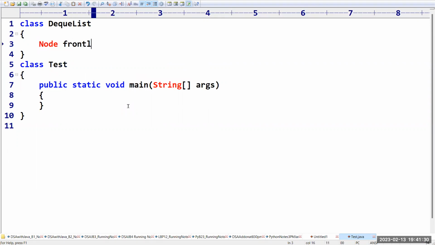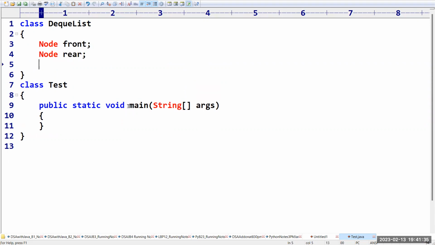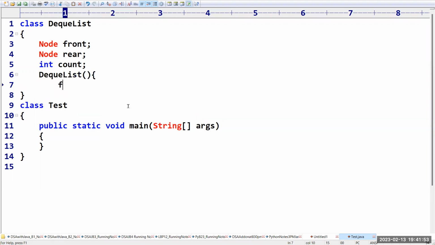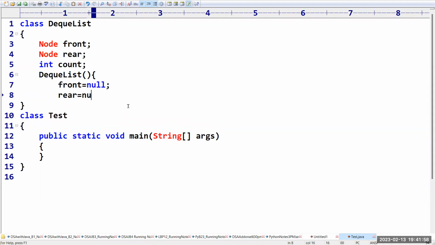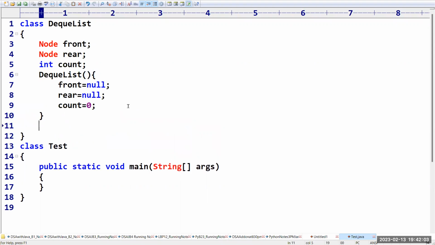Sir, what are the required entities? Node, I need front. Okay, so node, I need to take rear, next, and an integer. How many elements are there? Better you can take it as a count, which indicates the number of elements, not the maximum number of elements. Then I'm taking DQ list, a constructor. In this constructor, I'm assigning front is equal to null, rear is equal to null, and then I'm going to initialize count is equal to 0.